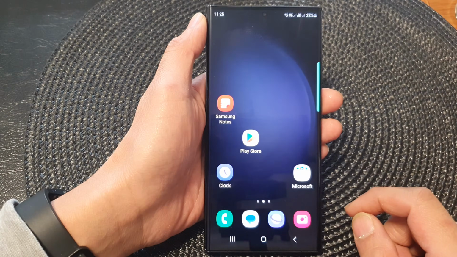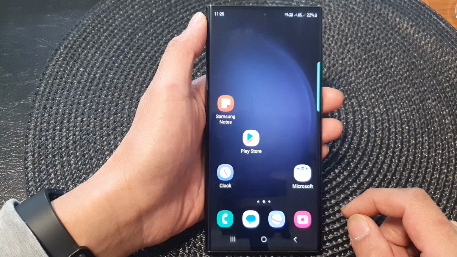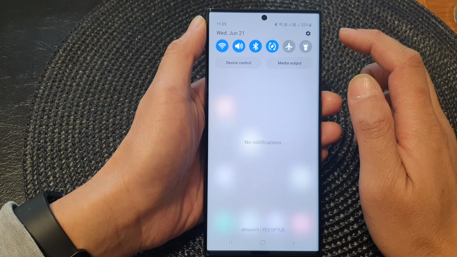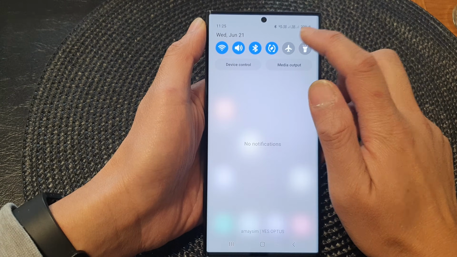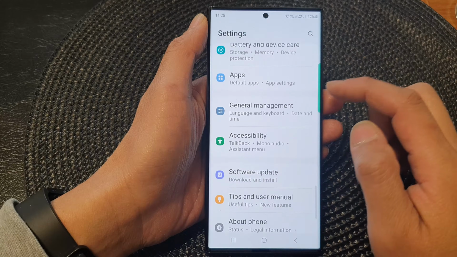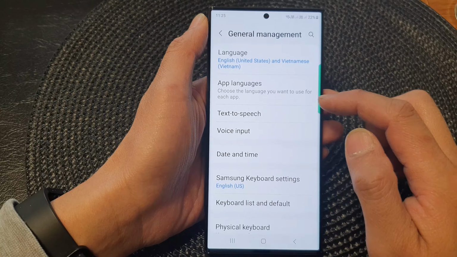First, tap on the home button to go back to the home screen, and from the home screen swipe down at the top and then tap on the settings icon. In the settings page, scroll down and tap on general management.